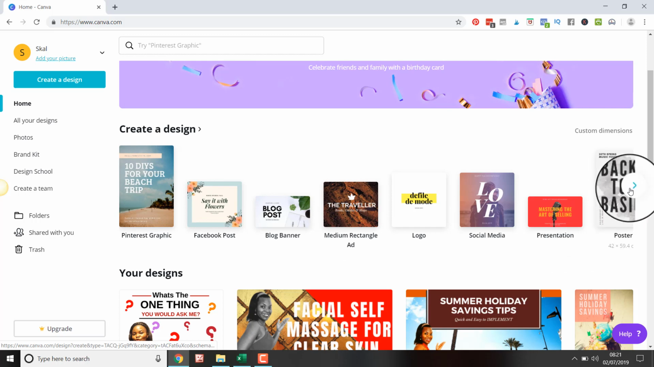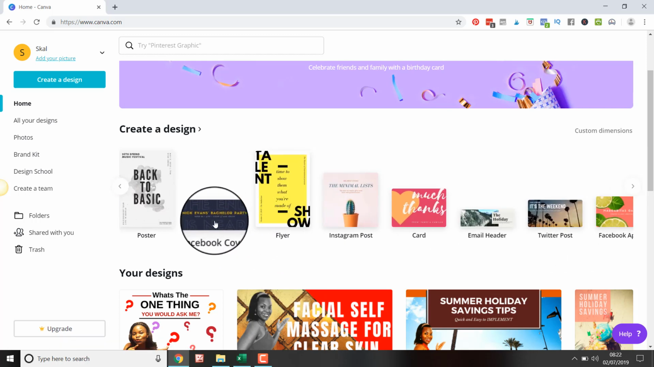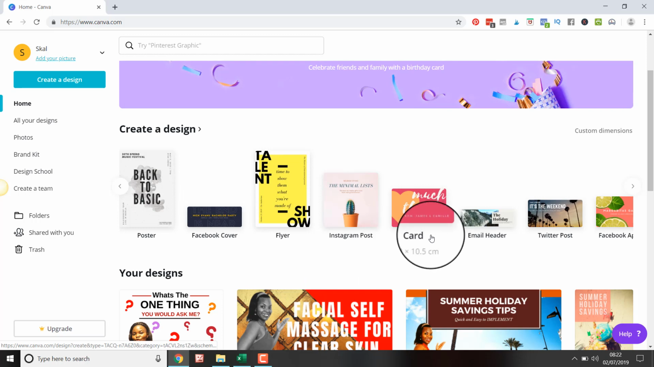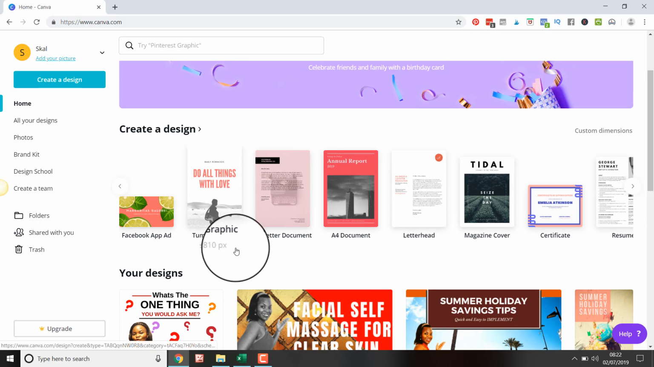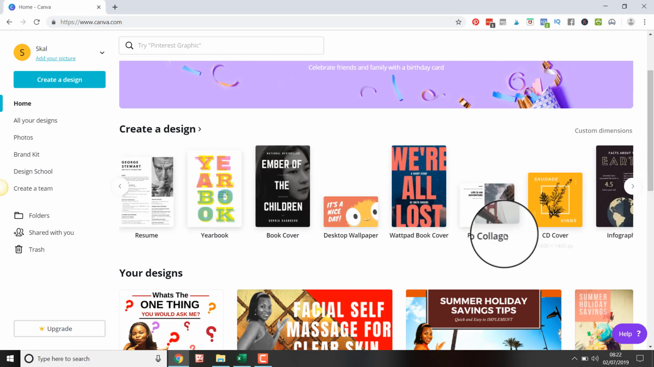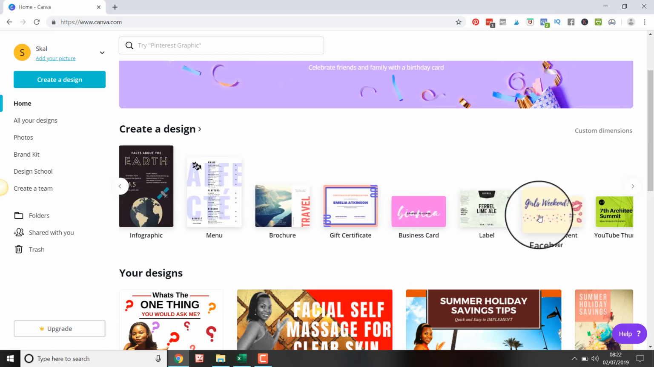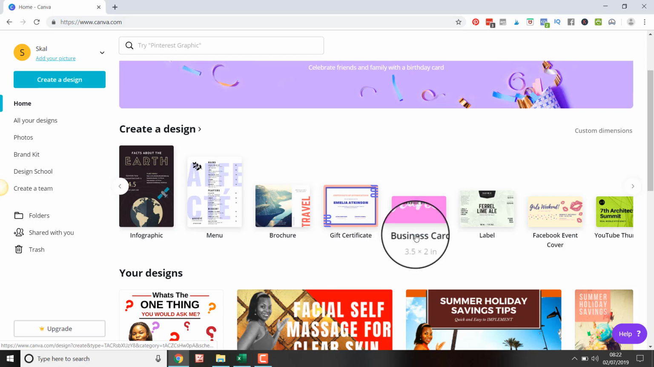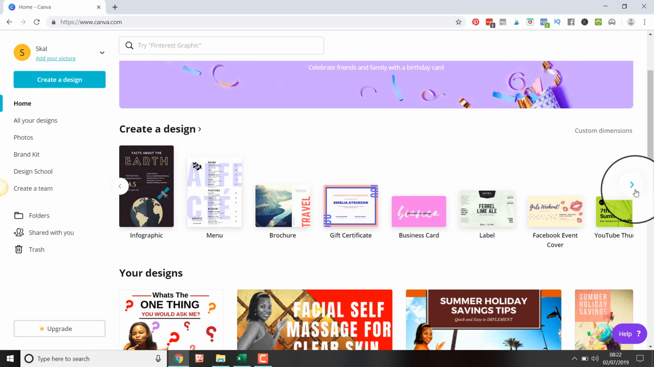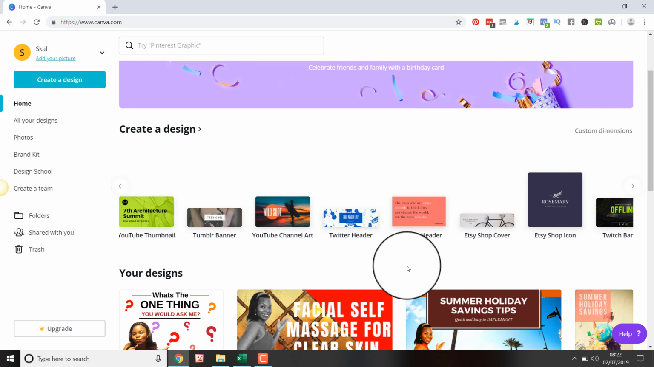Presentations, a poster for your event. You can design your Facebook header cover, flyers, cards, email headers, Twitter posts, Facebook app, tumblers, letterheads, A4 documents, magazine covers, certificates for your training courses, resumes, wallpaper for your desktop, book covers, photo collages, CD covers, infographics, gift certificates, brochures, business cards, labels, YouTube thumbnails, Twitter thumbnails, YouTube channel art. Let me tell you, you can design anything using this platform.